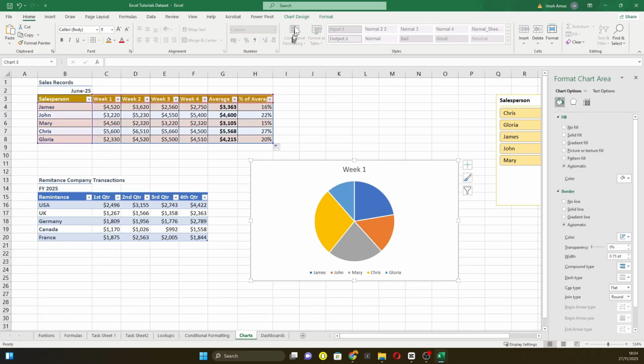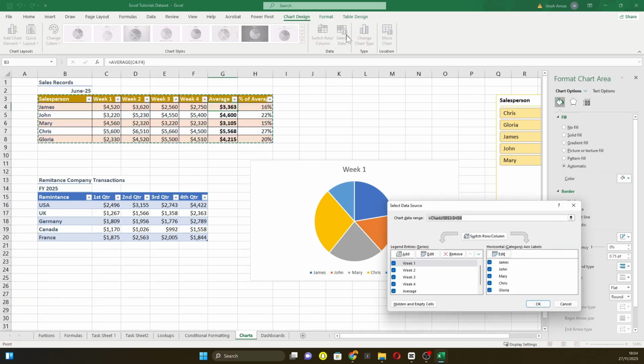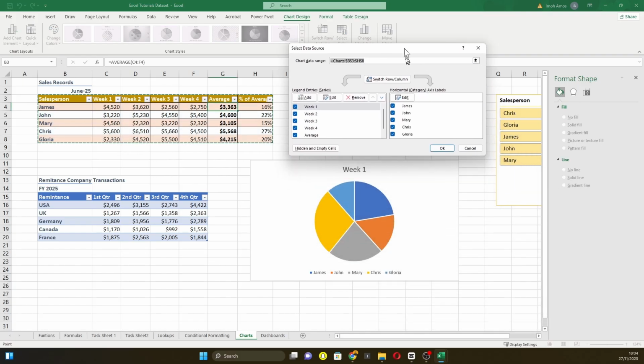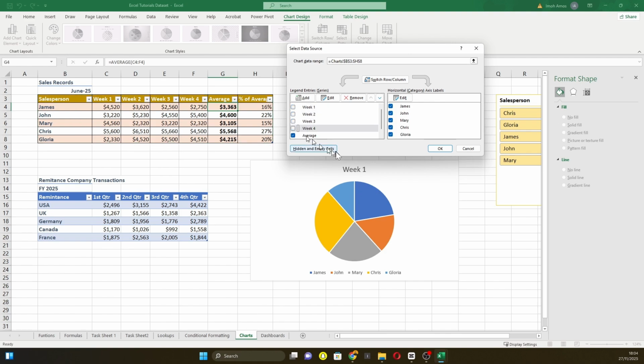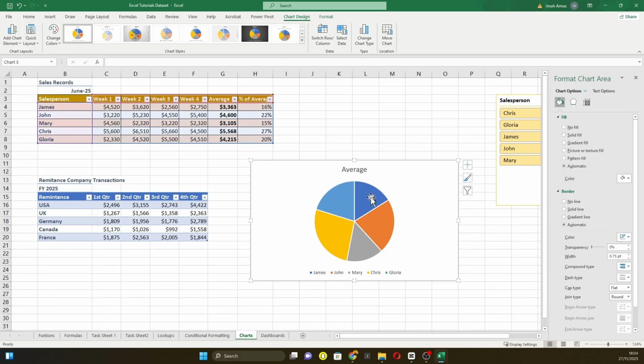From here, we go to Chart Design and select Data. Once you select data, you can choose the data that you want inside your pie chart. We don't want the week 1, week 2 columns. What we just need is the average. So we unselect all these and leave only the average. Then our horizontal axis is the salesperson. Then you click OK. Once you click that, you can see the average for James is 16%, which is the 16% we got there. The average for John is 22%, which is the same thing we got here.